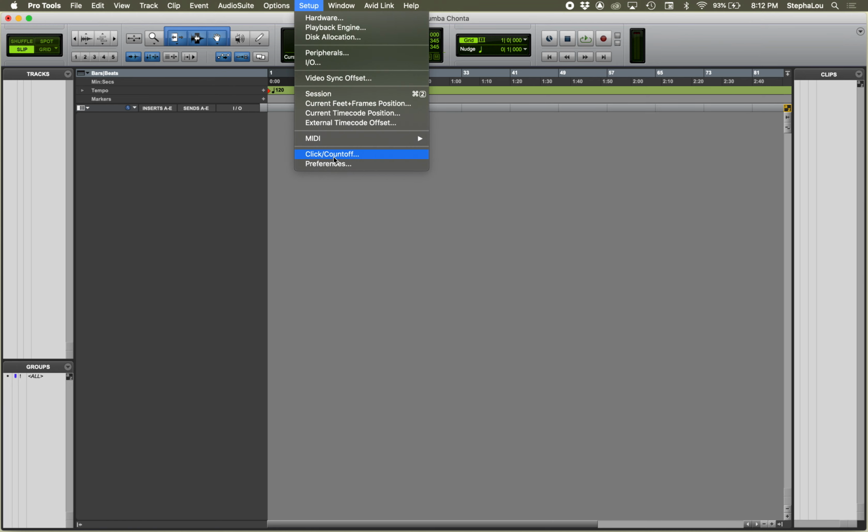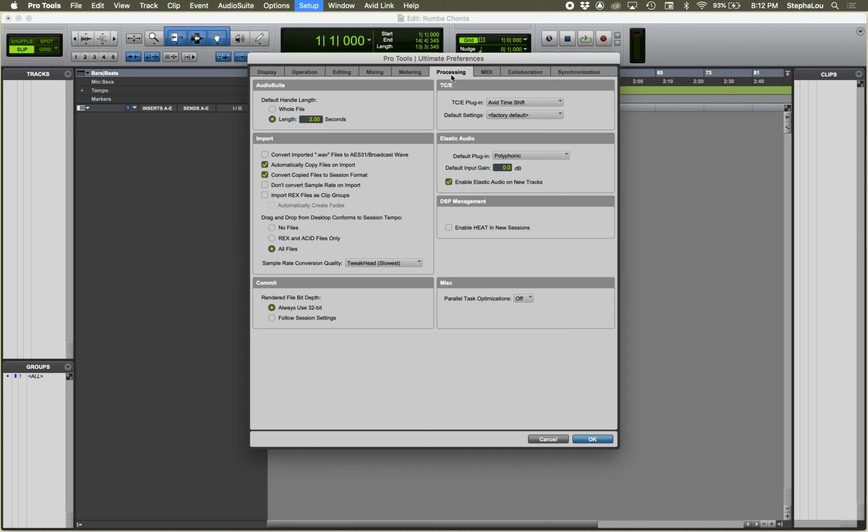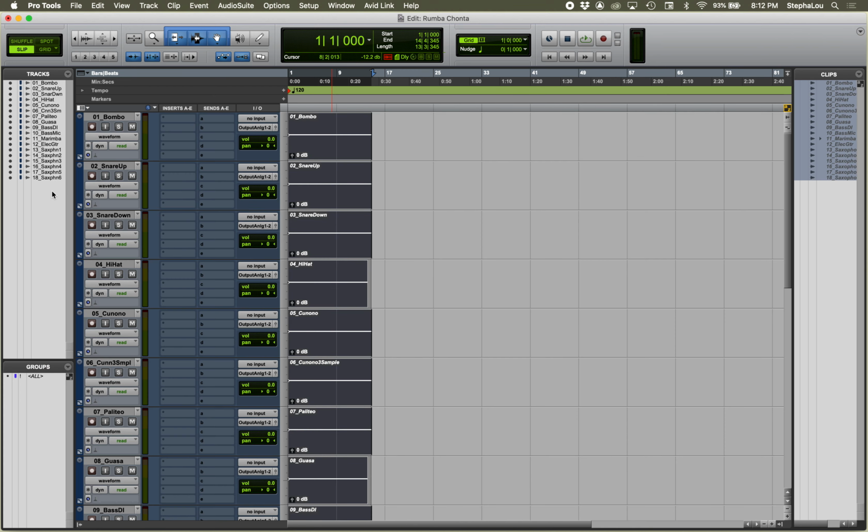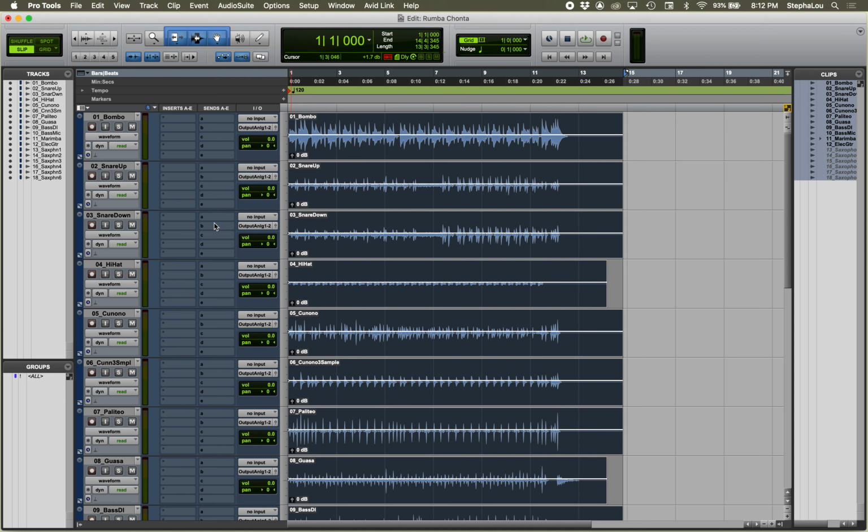So the setting is in your preferences under processing, and then this enable elastic audio. I'm going to turn that off. And then I'm going to say this drag and drop desktop conforms to session tempo. I'm going to say no files and then say okay. Now when I drag and drop these files back in, they will be at the tempo that they were recorded at, and there'll be no elastic audio on. No need to have elastic audio on at this stage, especially not on every track. That can really burn up some CPU.